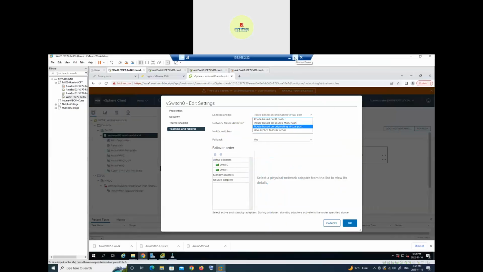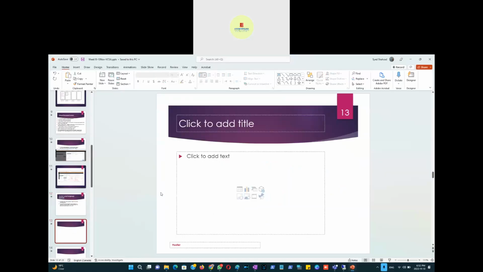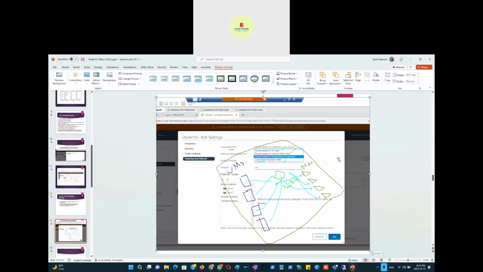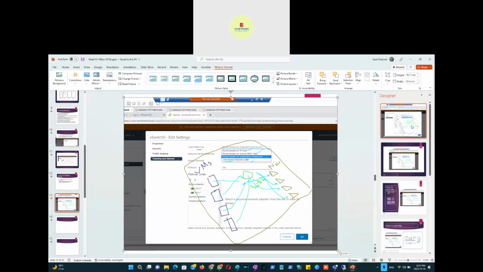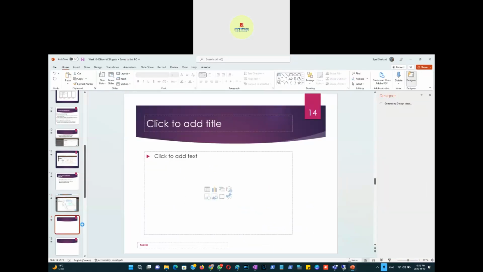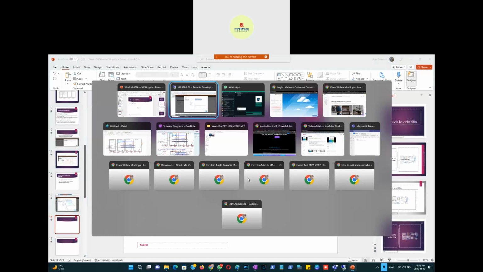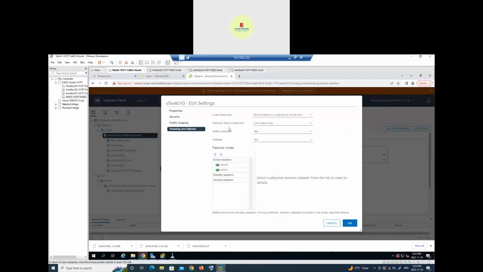I'm just going to put that here, as virtual switch features. Then the next one is network failure detection. Obviously you need to detect failure of the network to which you're about to send data or receive data from. You need to know if the network that you're connected to is up or down, right?